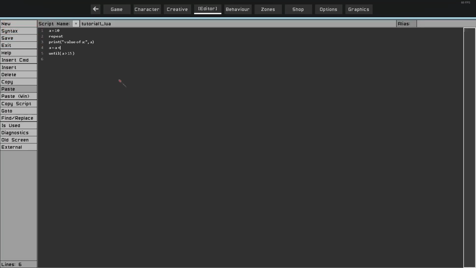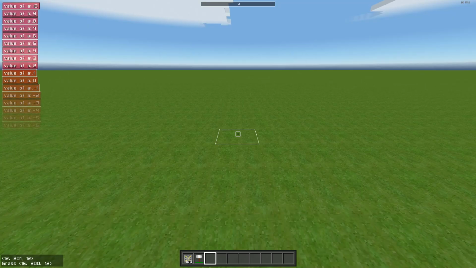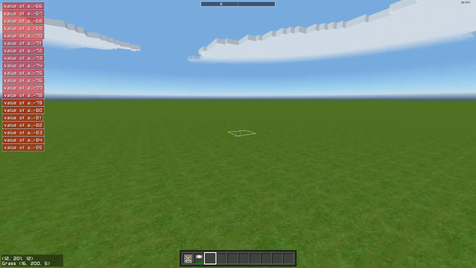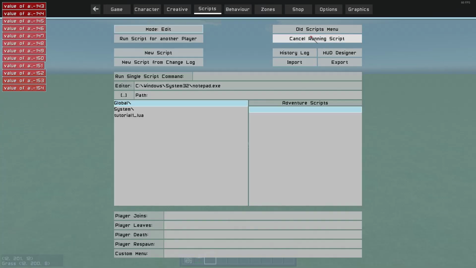So if you were to subtract 1 here, you'll find that that loop will never end, because its first value was 10, it'll print A, the next value will be 9, 8, and then it will go into the negatives, and it will never ever be greater than 15, so it'll just go forever. Yeah, there we go. There's a delay. So I have to cancel that script there.